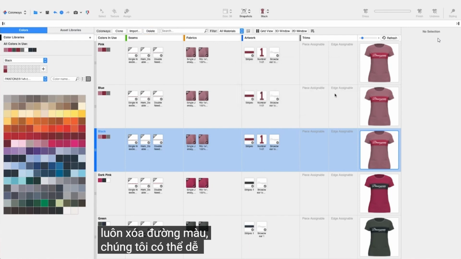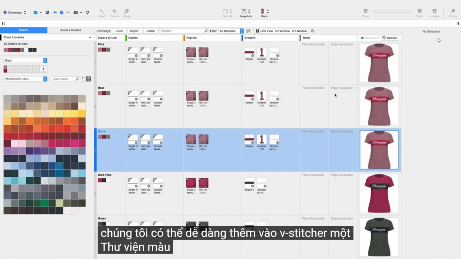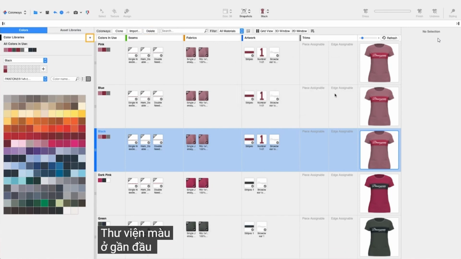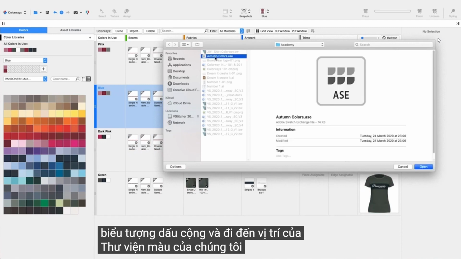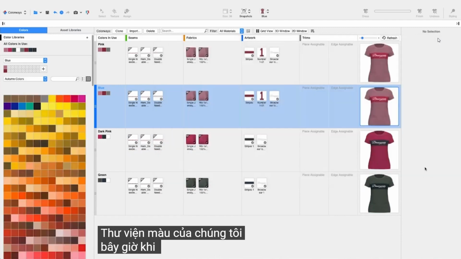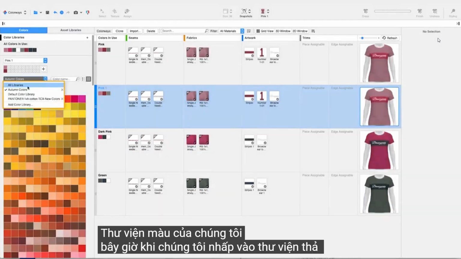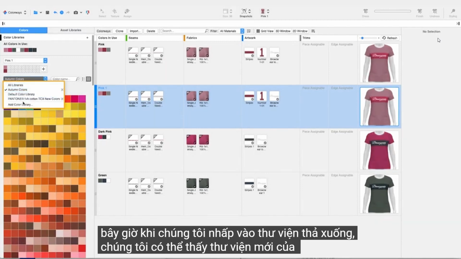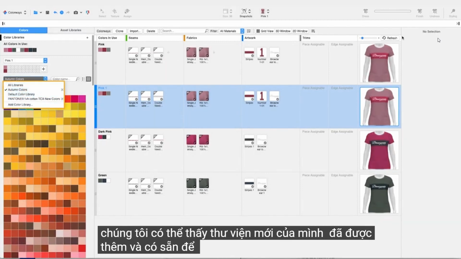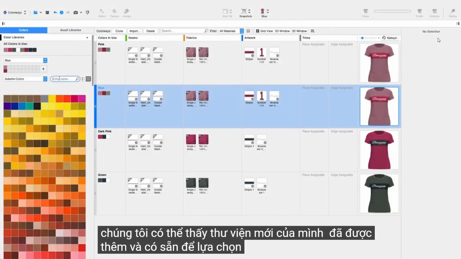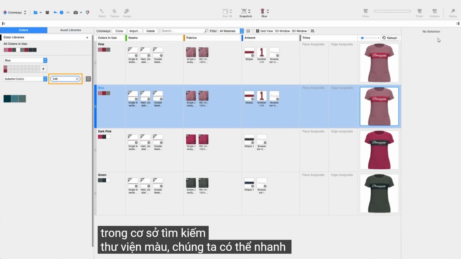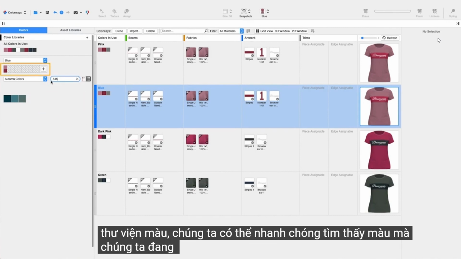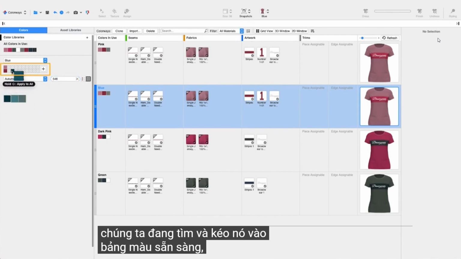We can easily add to VStitcher a color library. Near the top of the Colors tab, we click the plus icon and go to the location of our color library. Now, when we click the library drop-down, we can see our new library has been added and is available for selection. In the search facility for color libraries, we can quickly find what color we're looking for and drag it into the Ready palette.